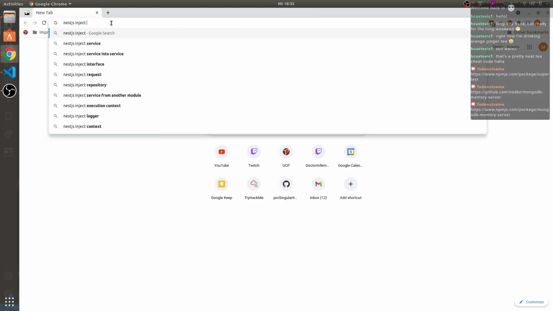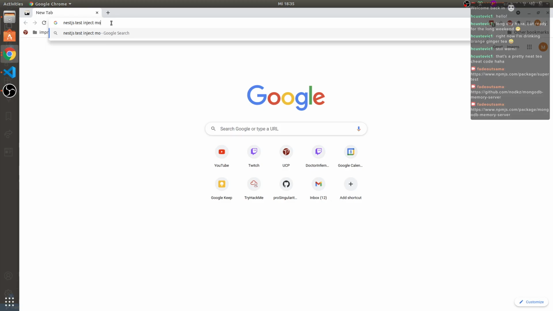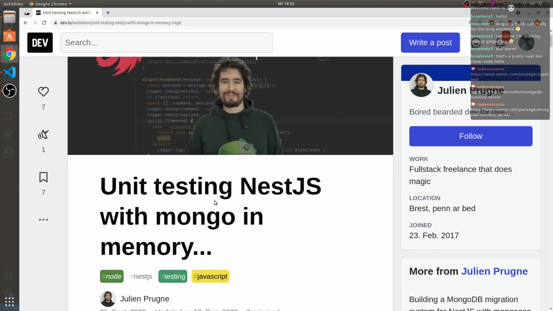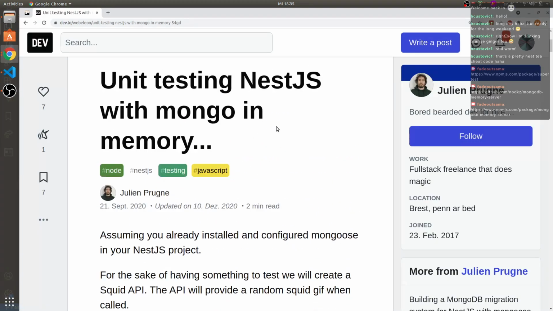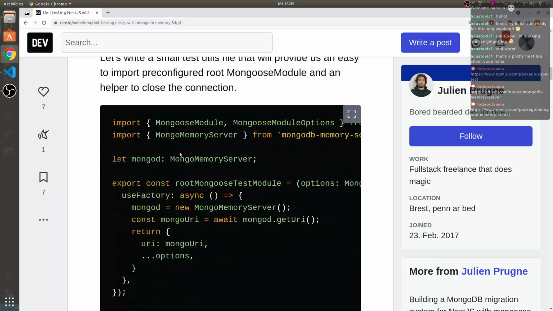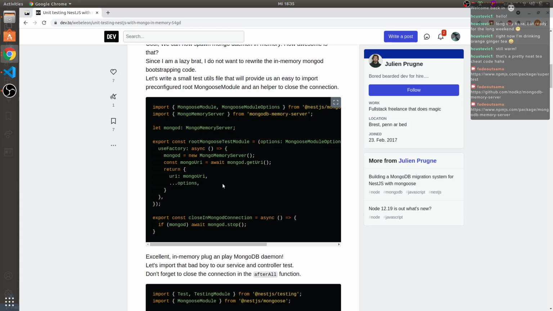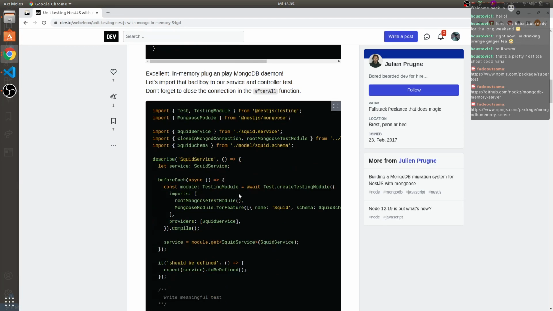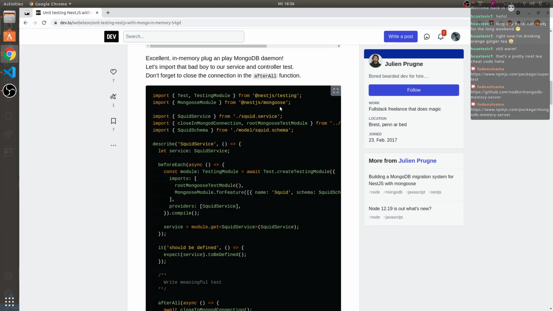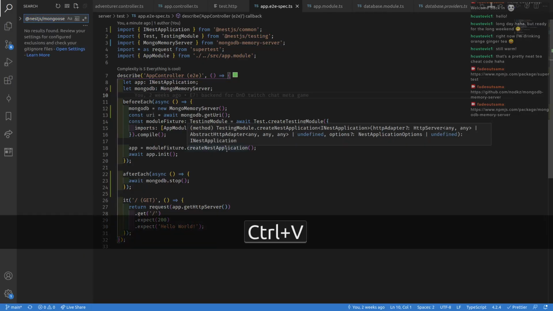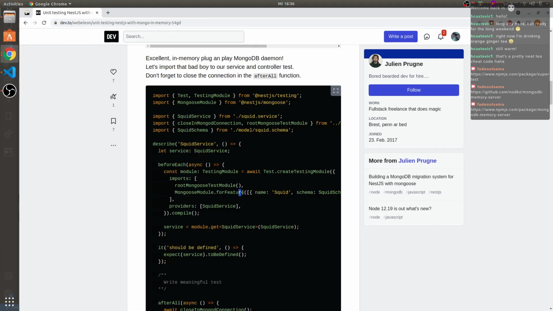So, NestJS inject test inject MongoDB URI. Probably somebody did something on it. This looks promising. In memory. So yeah, they do it similarly. What they do now is root mongoose test module, providers. Yeah. So I think they use NestJS mongoose, which we did not use. Or did we? No, we didn't. For whatever reason. But we will use something similar soon.